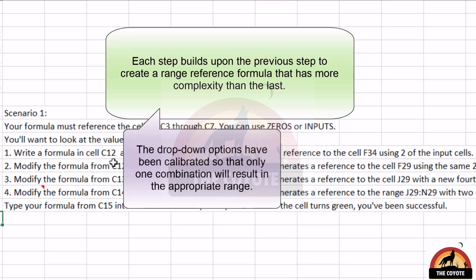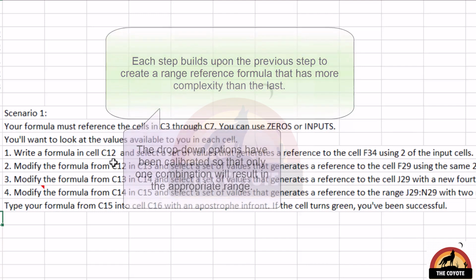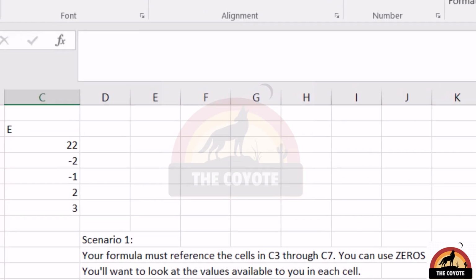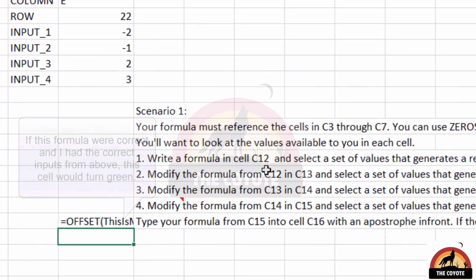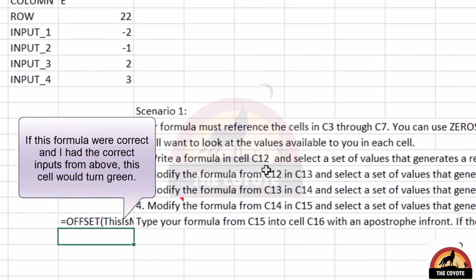You can determine whether your solution is correct by typing the final formula into the indicated cell and putting a single quotation apostrophe in front of it, like this. Now, obviously my formula is wrong, since it has nothing to do with the question, but that cell will turn green if you input the correct formula.